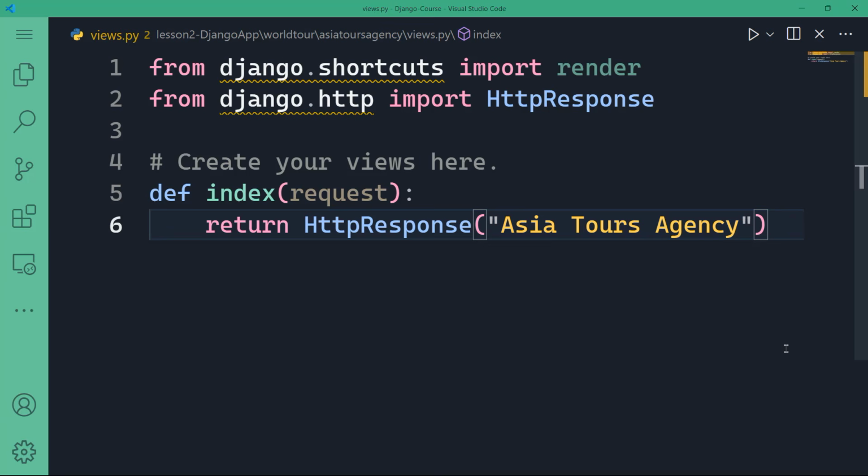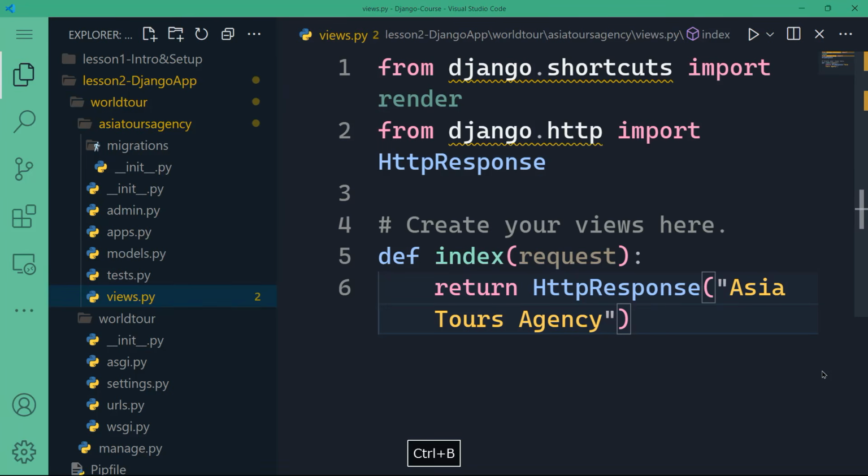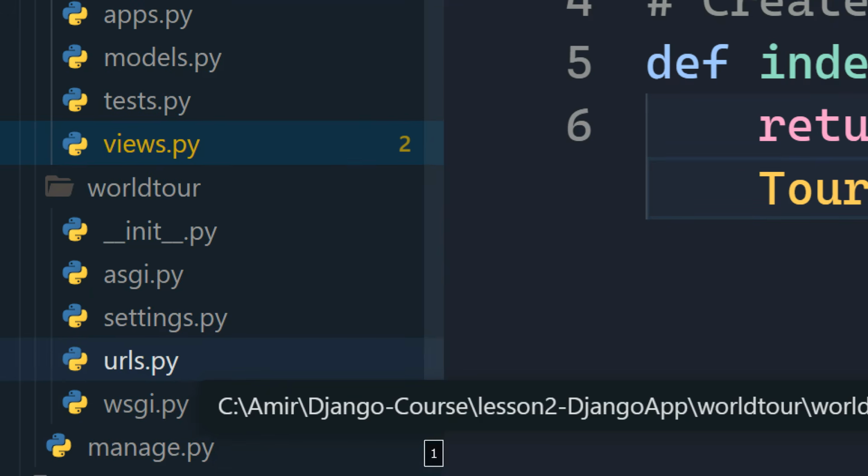Traditionally, that's not the proper way because we need to create templates folder. Inside it, we need to create index.html. We need to write HTML with the Django template language. And don't worry, we're going to do that, but not in this lesson. So simply we typed Asia Tours Agency. Next, we need to handle the URL routing. So the routing here is essential. We will need to create a urls.py. Notice that we have a urls.py file down here. This is the main urls.py for the project.